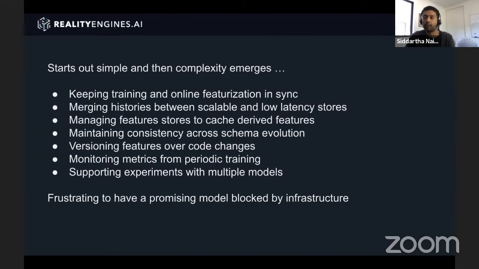There's the problem of keeping featurization during training and prediction time in sync, and merging the older user history with the real-time user history so that the model has access to the full user history, but also recent user history. If there's featurization, there's often a need to cache features or pre-compute them, and making that available as code changes, as versions change, and so on, becomes challenging. Finally, within the context of online retraining and so on, these models have to be monitored. You have to make sure you're not pushing a bad model.